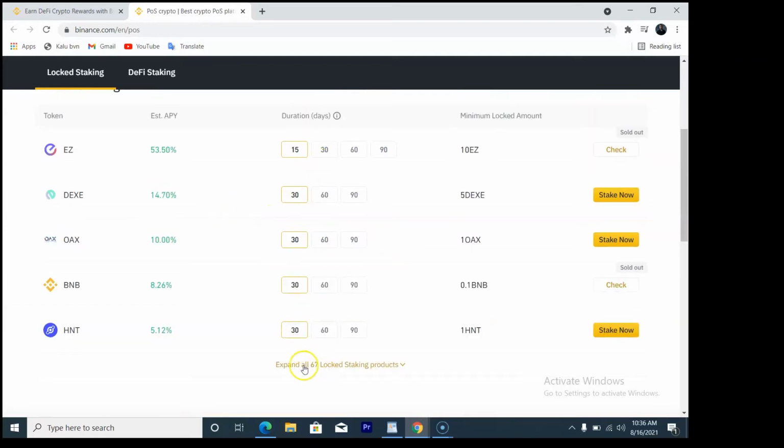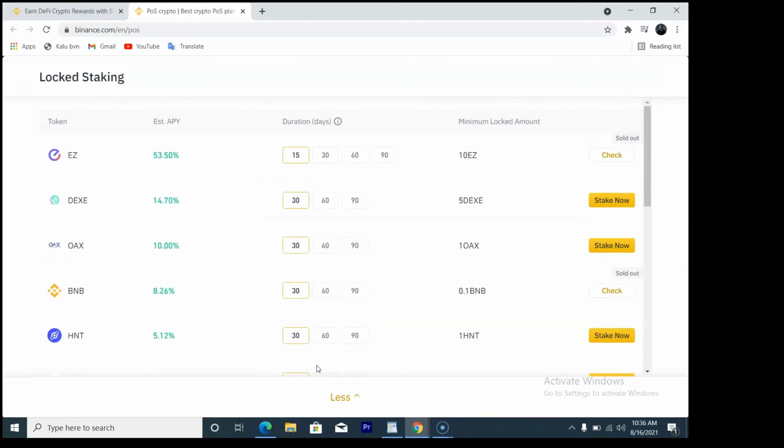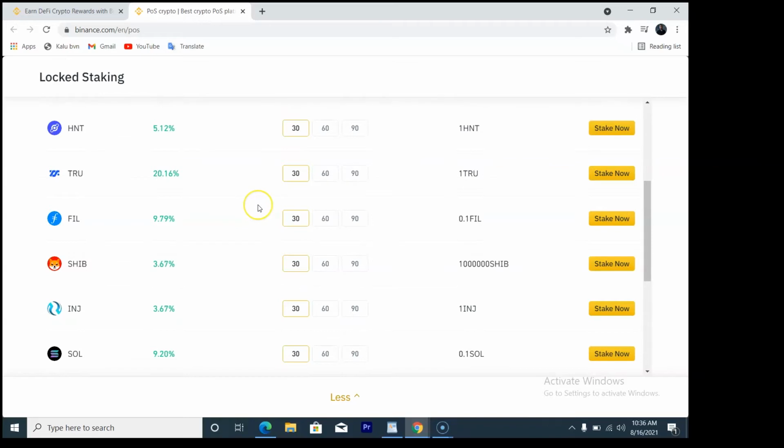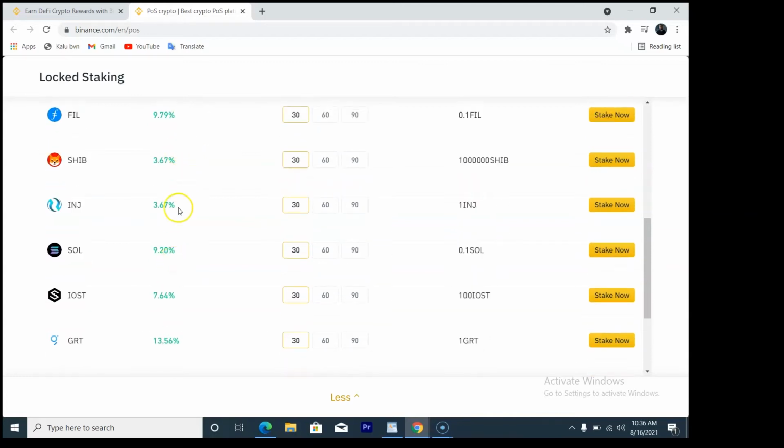You can click here to see all the other coins that you can stake on Binance. You can stake for 15 days, 30 days, 60 days, and 90 days, depending on the coin you want to stake. You can stake BNB for 30 days or 60 days, and you have 8% on the APY calculation. Let's look at how the interest or profit yield varies, depending on the particular coin you want to stake.